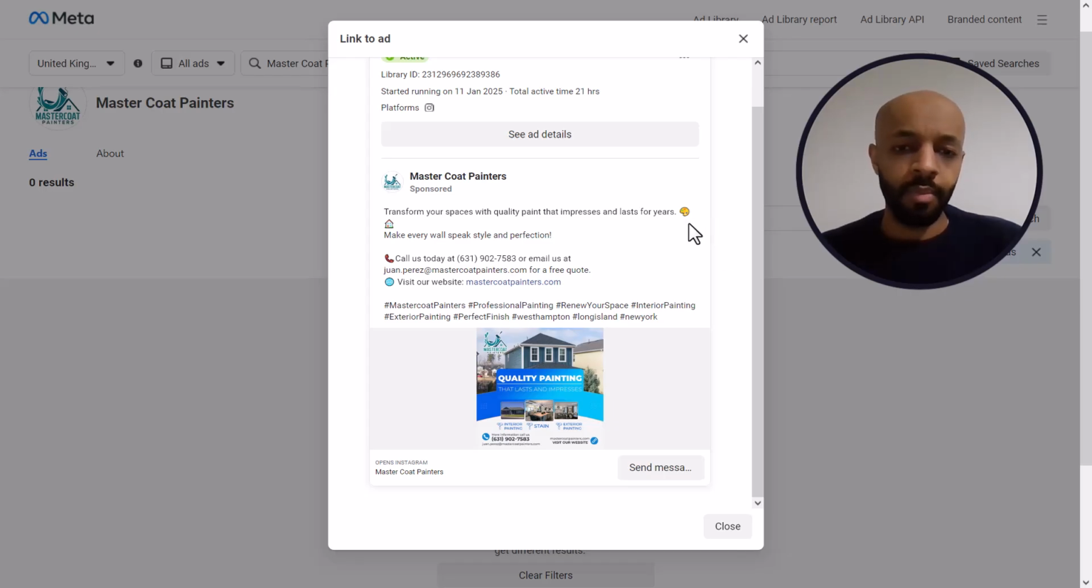And as far as their ad copy, I think it's a bit better than what we saw before. There's a few emojis and stuff. Transform your spaces with quality paint that impresses and lasts for years. Call us today, and they've got their phone number here. The thing is, nobody's going to call this, so this isn't click to call. So when people see this on Facebook, this isn't going to be in blue or anything. So when they click on it, it's not going to take them to their dialer so they can call you.